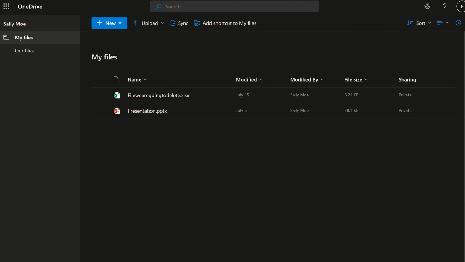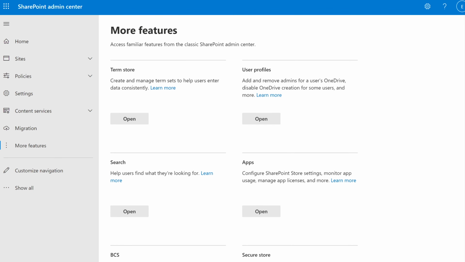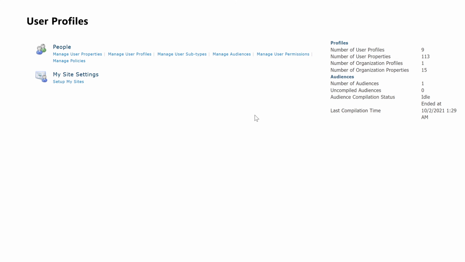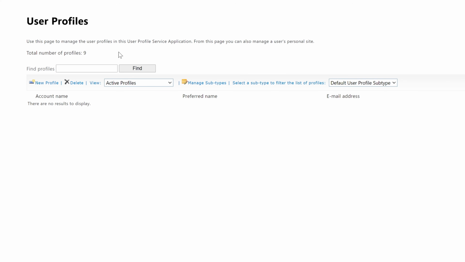through SharePoint. Here it is, SharePoint. And if you're in SharePoint, make sure you select more features. So more features inside of SharePoint. And on the right, select user profiles, select open, and then select manage user profiles, which is right here. Remember, it's their profile, and OneDrive is part of their profile. Manage user profile, and then we're going to look up Sally. We're just going to do a search for Sally.